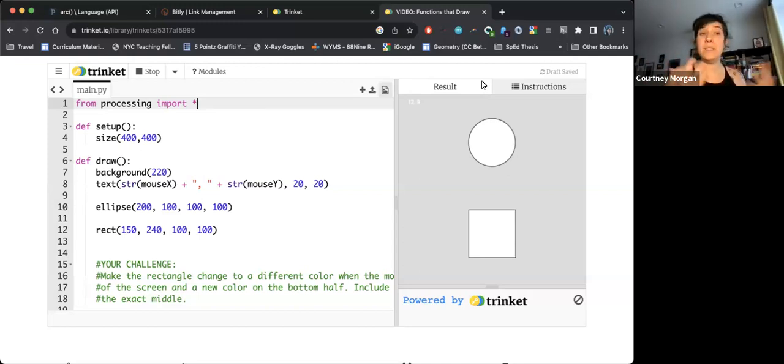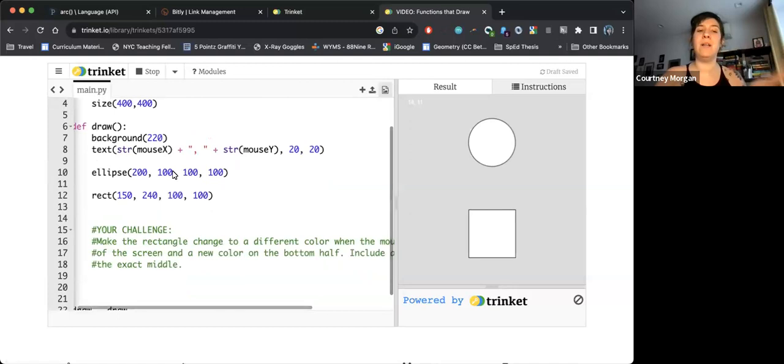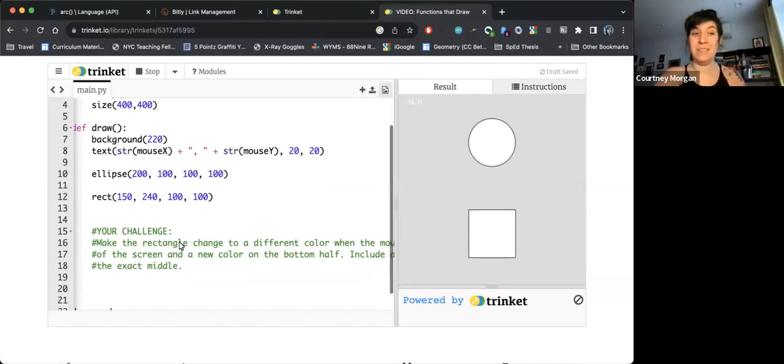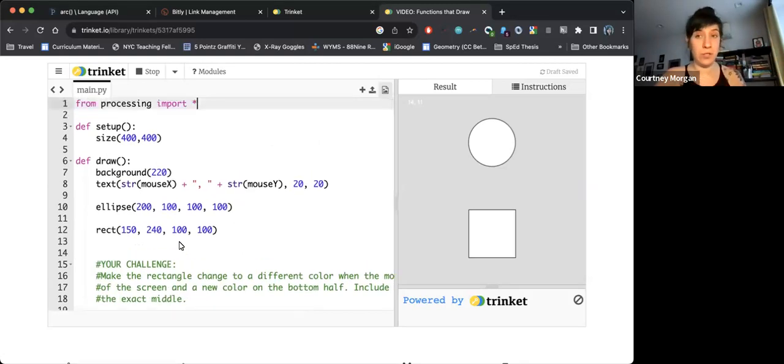Now, in this program, it's fairly simple. We are back to using Processing. We have a setup, we have a draw, and we have two shapes on our screen. We have an ellipse and we have a rectangle. The rectangle I'm going to leave for you guys to do a challenge on your own. The ellipse is what we are going to focus on, and I have a vision for this ellipse.